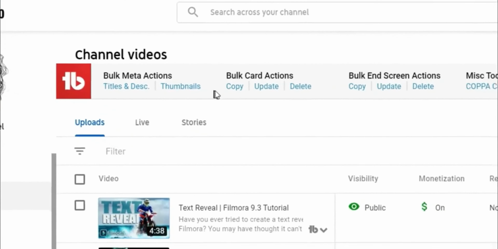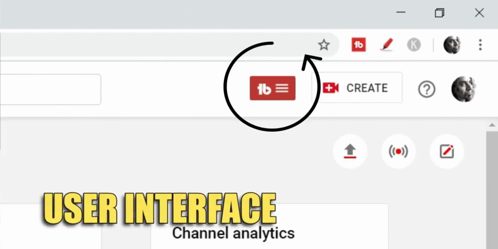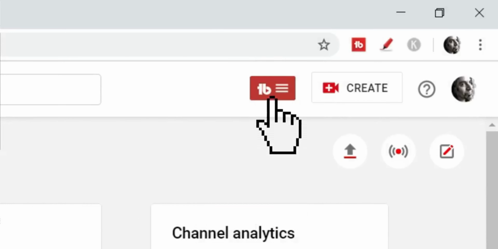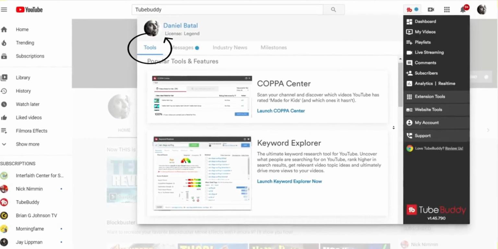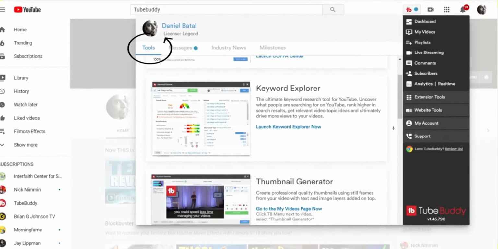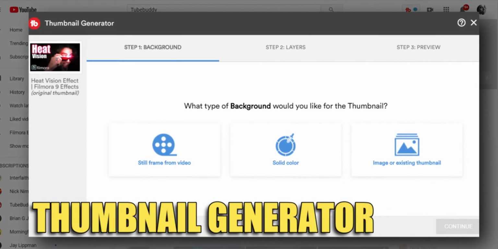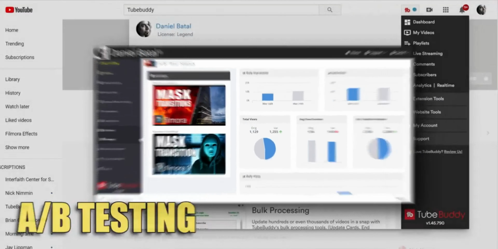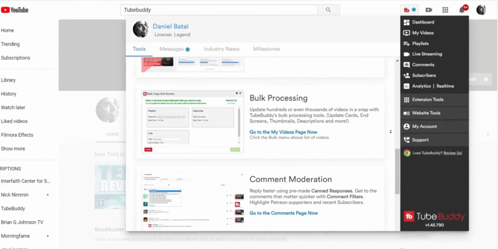The single most important TubeBuddy access point is the one that sits at the very top of your YouTube page. And that's our user interface, or UI as we like to call it. When you click on the UI, you'll see a main screen open up which gives you quick links to some of TubeBuddy's most popular tools, like the Keyword Explorer, or the Thumbnail Generator, or even our A/B testing features. These are all shortcuts designed to get you into TubeBuddy's most used features more quickly.